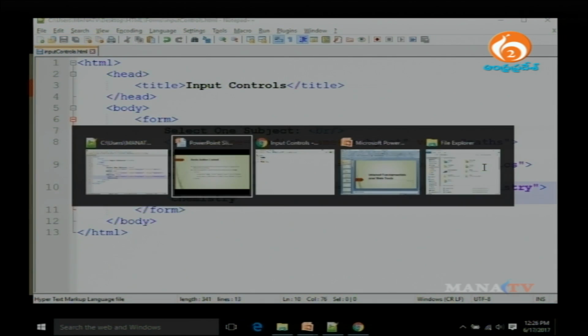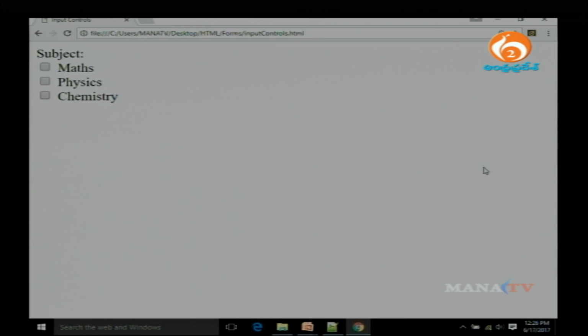That is it. Come to the browser and then refresh the window. If you see here, they are square boxes, now turned to circle boxes. Now I want to select maths, and then I would like to select physics, then maths is deselected, and when I selected chemistry, then maths and physics got deselected.